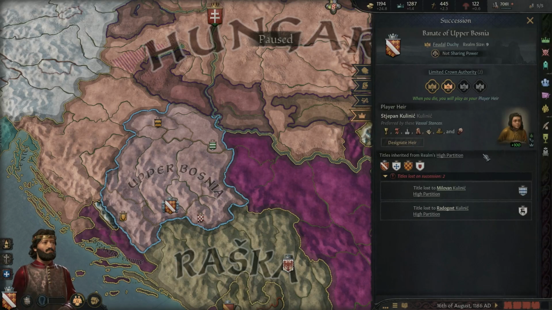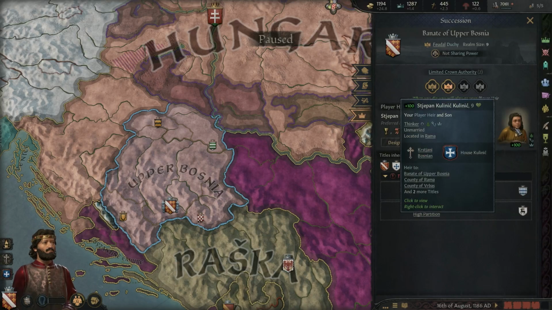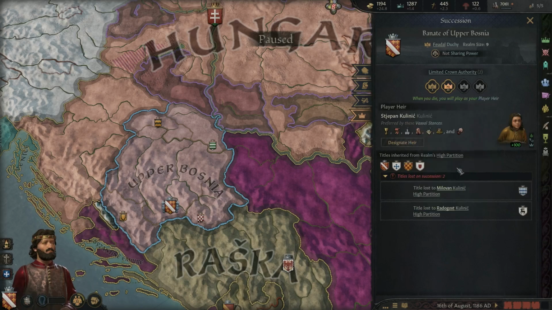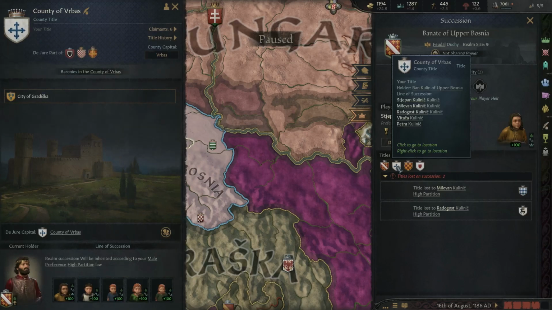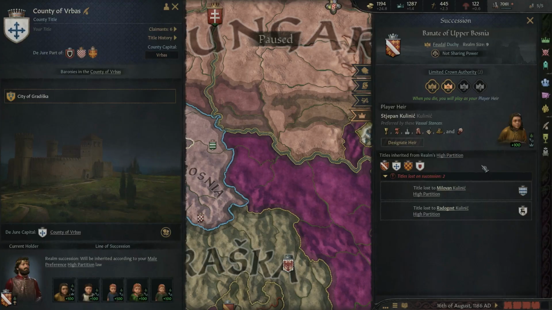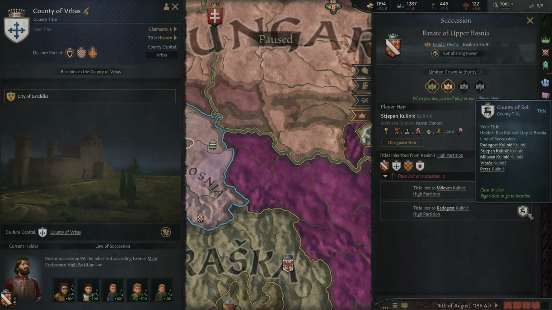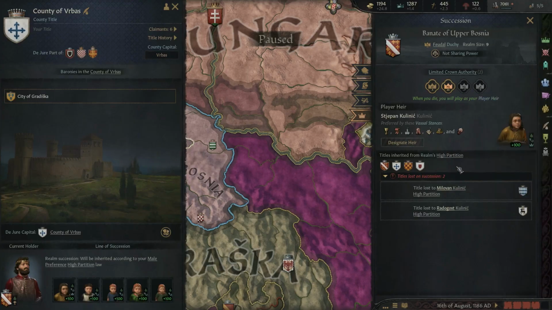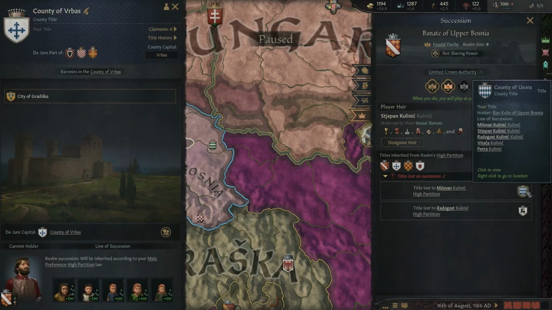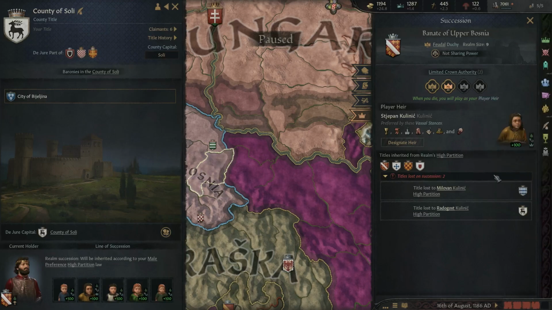Let's see who's getting what. And here you go. My son and player heir Stepan is getting the duchy, which I hold, and he's also getting Verbas, which is, well, if we have a look at it, it's 3-1-1. He's got a good amount of the titles, more than half, of course, 3 of the 5, with the other sons getting 1 each. This is, again, good. It's very good.